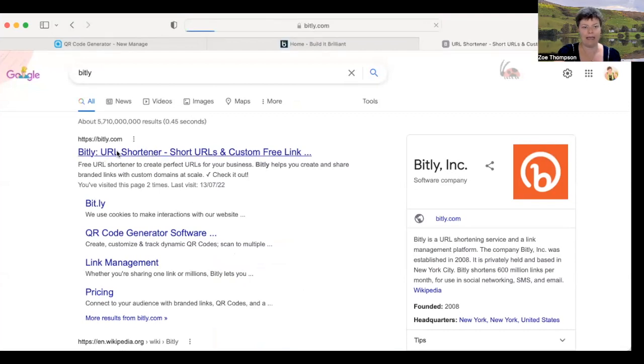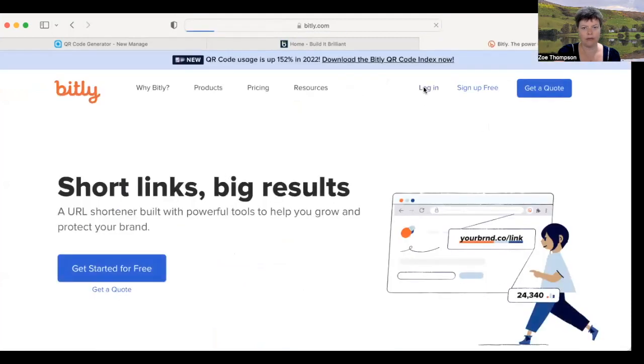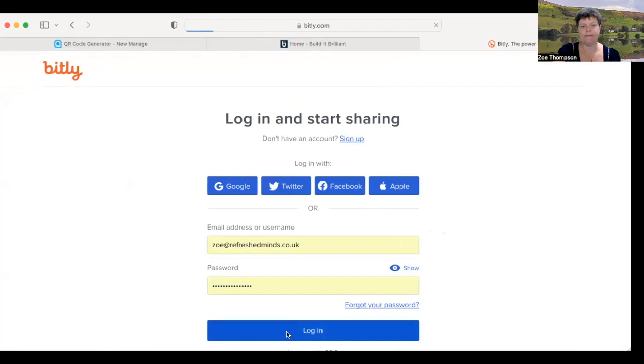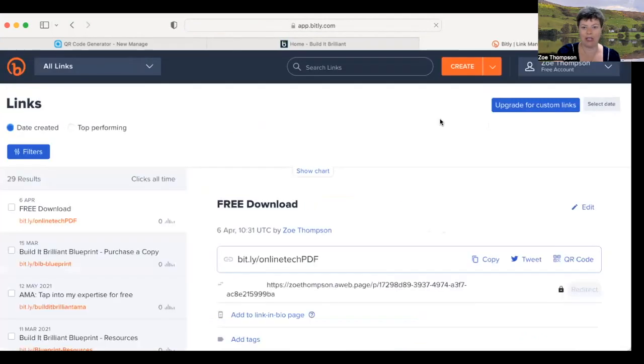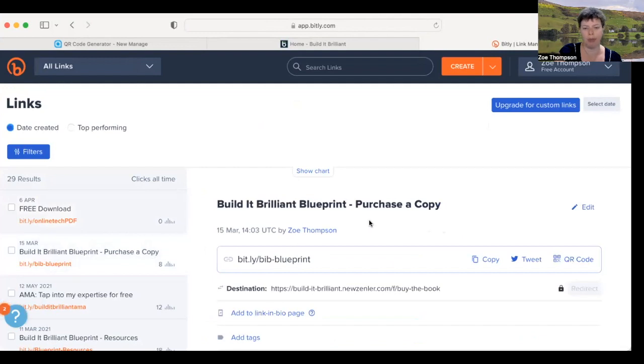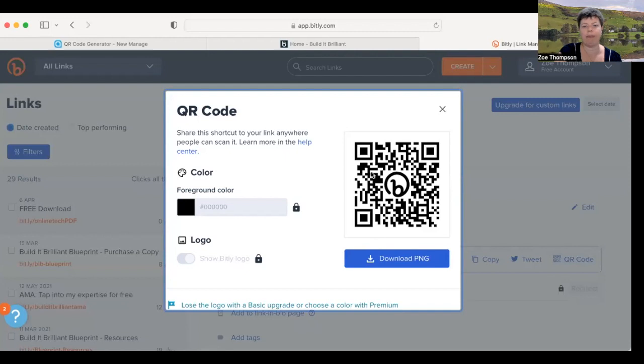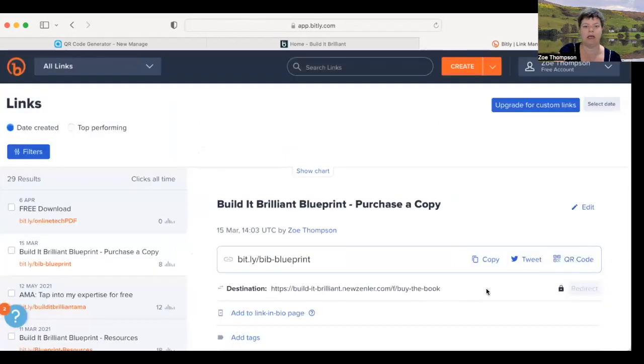So if you go to Bitly and log in, when you create a Bitly link, you have a free Bitly QR code as an option. Say I took this one, which is the blueprint book. I've put in the long URL here and shortened it to something simpler. But if you click here on QR code, then I already have a Bitly free QR code that I can just download the PNG of. So when I download that, if I put that on whatever material I'm creating, then it would go to this particular URL.